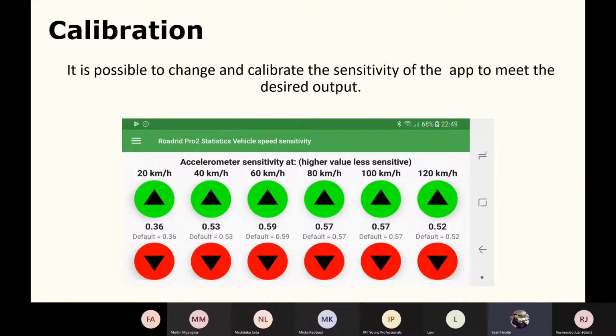It's also worth mentioning that you can simply select a different vehicle type, because every vehicle has a different suspension, so the vibration inside the car is different in different cars. That's why we have also added various car type models that you can select, and that will change the overall sensitivity of the app, and you can get the data that you're looking for just by clicking different car types.